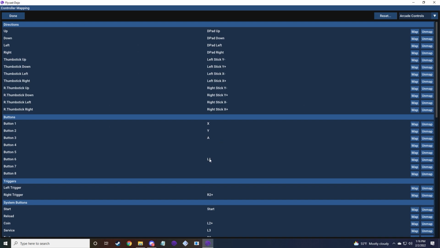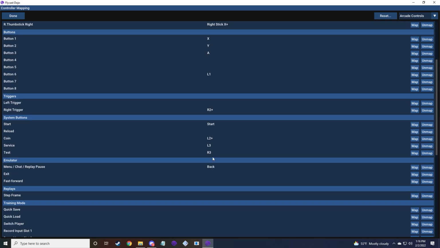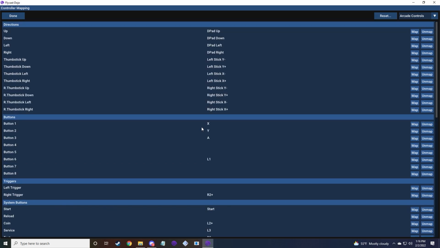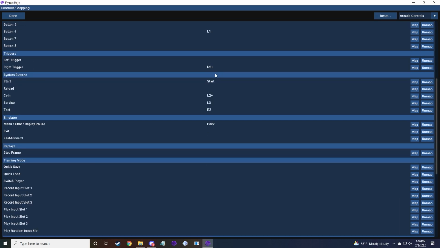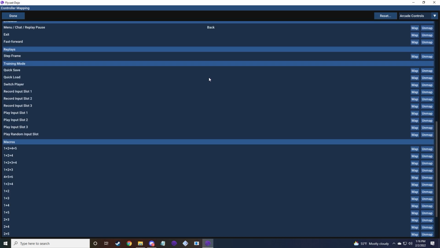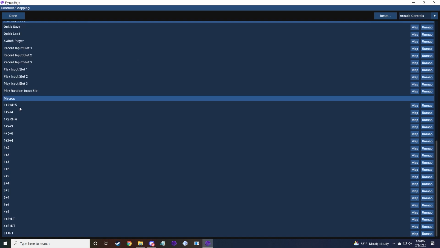Button 6 doesn't matter. You don't need to use it. These other controls are very self-explanatory, so you don't need to worry about them. There are macros that you can use on gamepad, though. Most of the combinations that you can use are covered, so if you're on a gamepad, I highly recommend you bind these to some buttons on your controller.